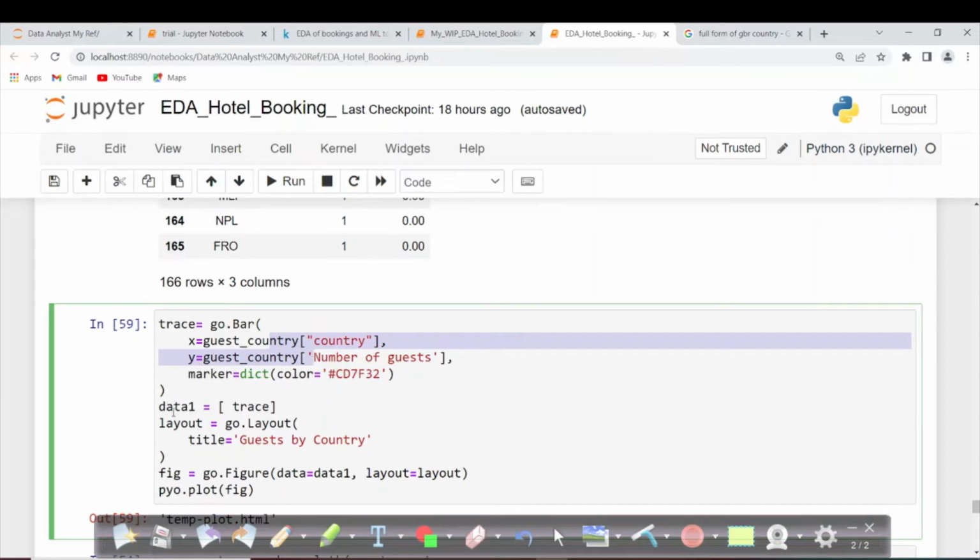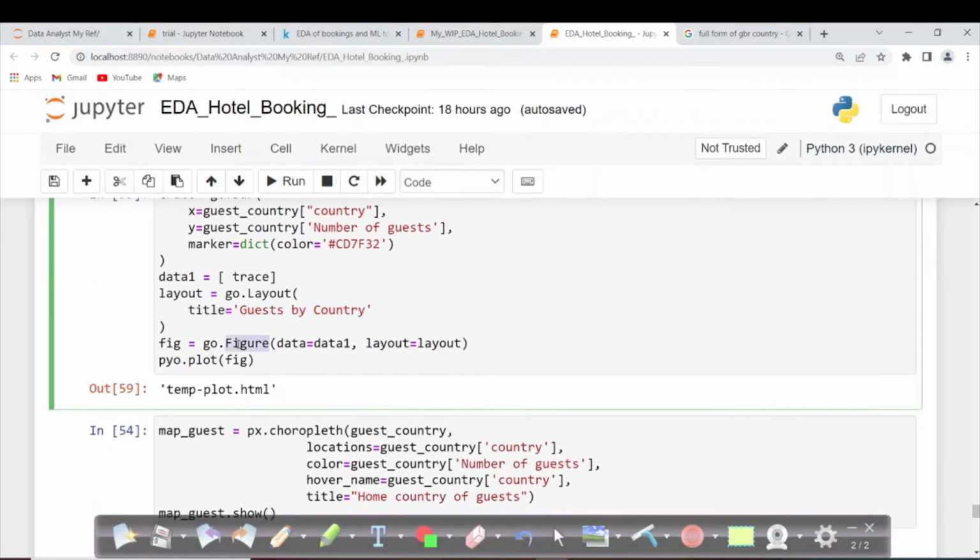Data 1: today you have trace, and suppose tomorrow you want one more bar chart, so you can provide one more trace, trace one, and then pass it over here. That is why we have data 1. Whatever values are present in trace, I'm giving to data 1. In layout, we are just telling what the title for our graph is. This go dot figure will print whatever is in this data and layout.